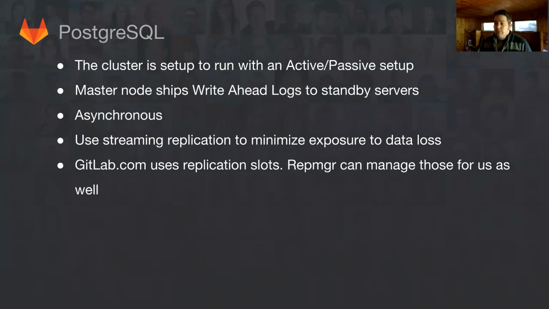So first I'll talk more in depth about what we do with Postgres. We set it up, the cluster's running in an active passive setup. That means one node is the master, and this is the only node that can accept writes. If you want to update a row, insert a row, delete a row, it has to go through the master. The standbys can accept reads, and there is some support built into GitLab to have read traffic routed to the standby nodes. We won't be really getting into that here, but it is a possibility.